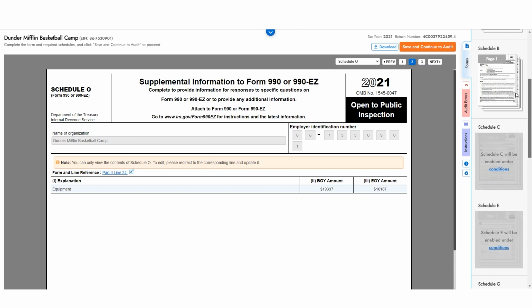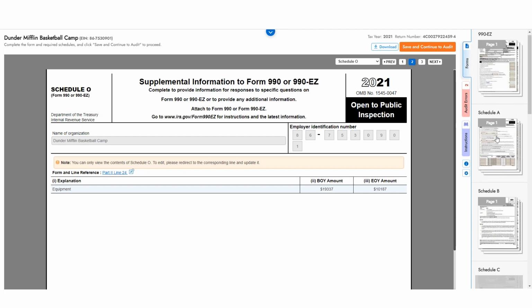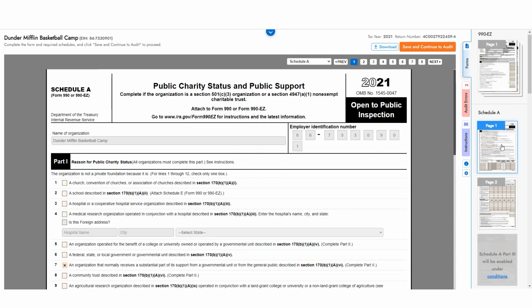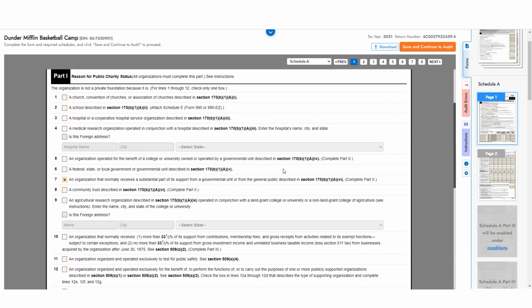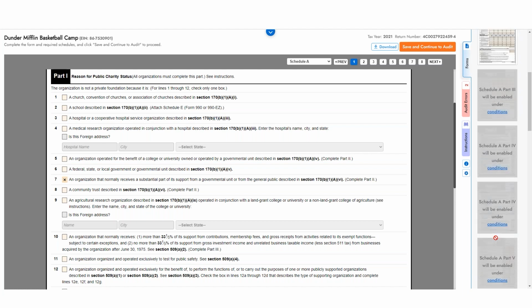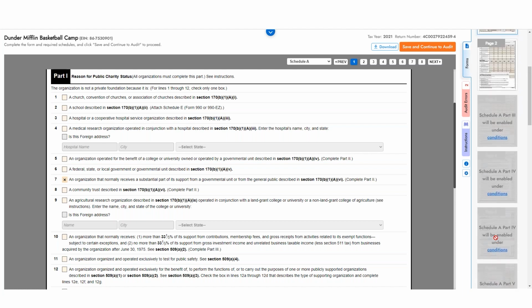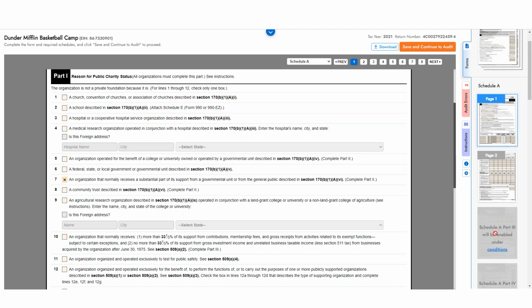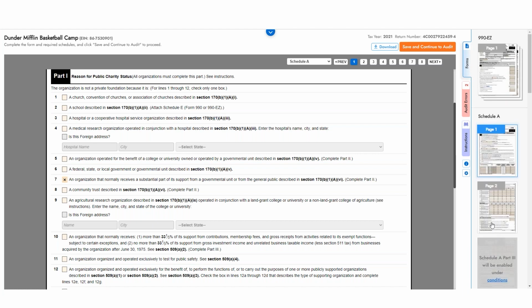If we scroll back up here and look at Schedule A, because I chose we are a 501(c)(3), Schedule A was generated because I marked this number 7 option. Page 2 was generated, and the remaining sections of Schedule A are not required, so you'll only be required to complete the necessary portions.